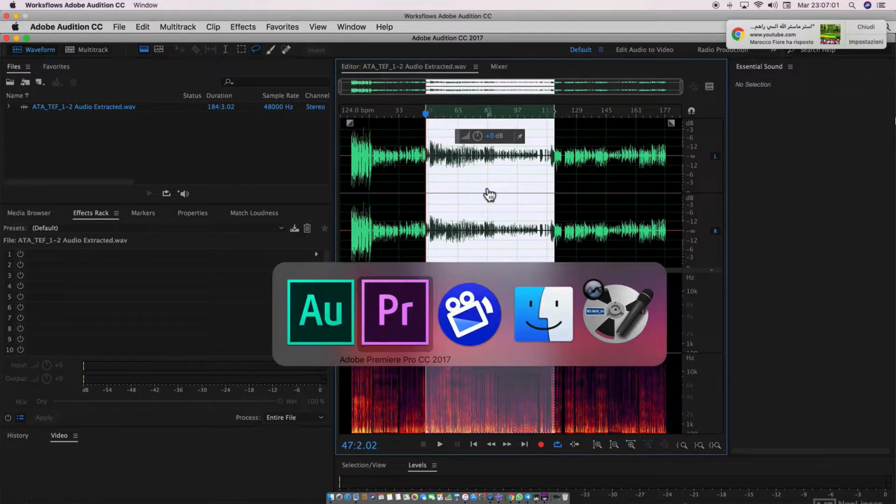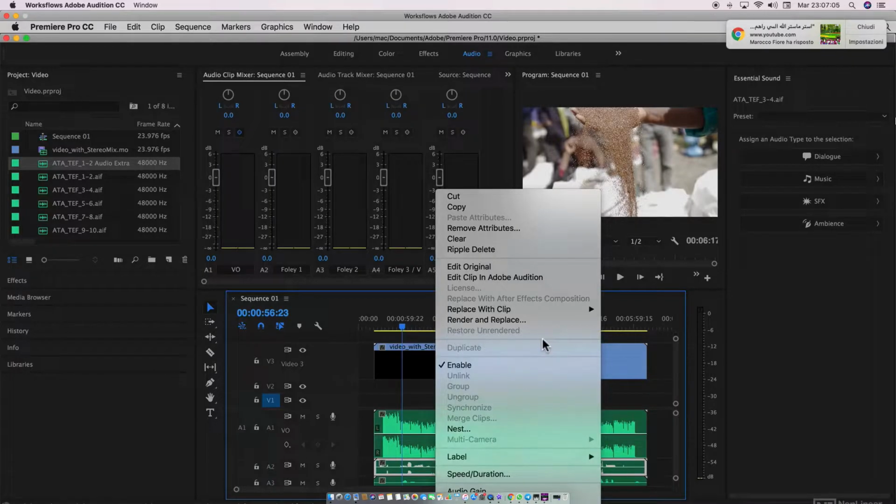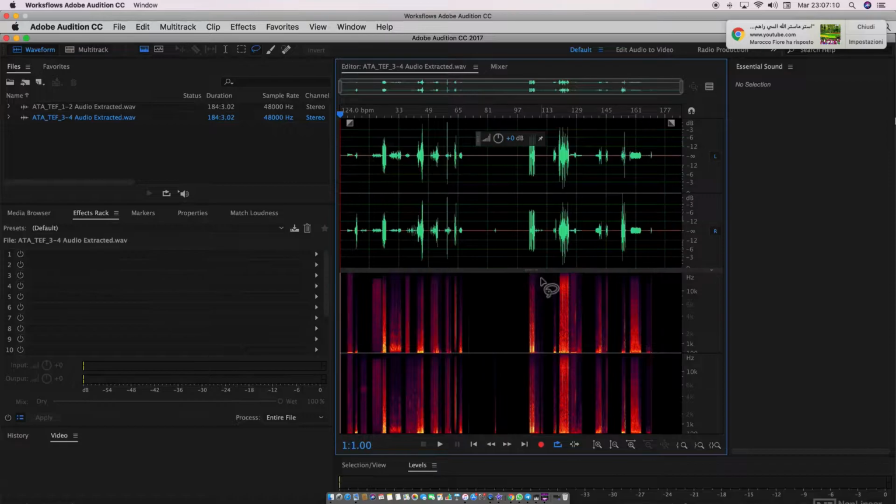Now, if I was to go back to Premiere, I could choose a different clip and do the same thing. I could right-click on it and choose Edit Clip in Adobe Audition. It would render it down, and again, it would fire it through. Now, it's just doing these one clip at a time for the moment. We'll look shortly at how you can send multiple clips through at the same time.